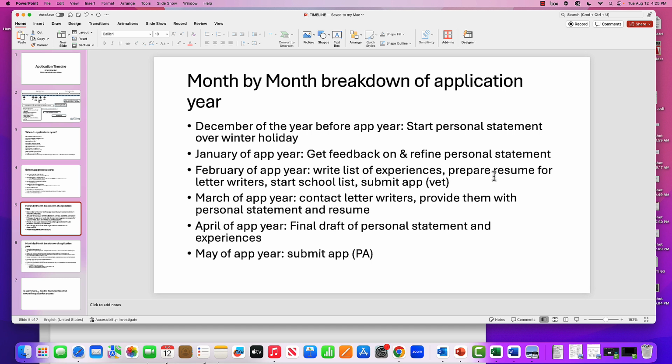Why do we need that? Because we're going to give it to the people who are going to write us our letters. You might also want to start your school list in February, and if you're applying to vet school, the app opens in January. By February, you want to get closer to submitting it.